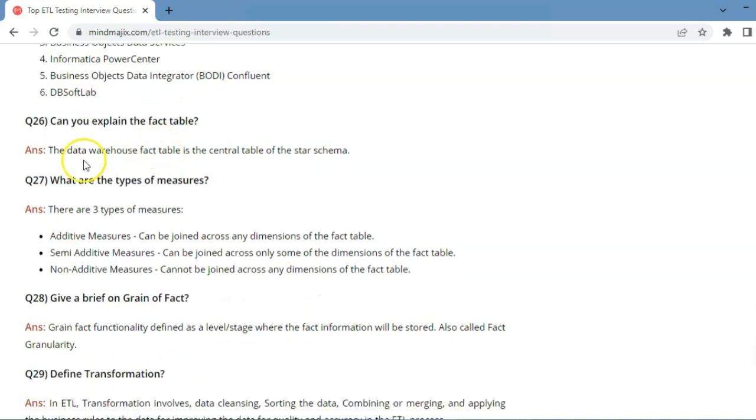Can you explain the fact table? The data warehouse fact table is the central table of the star schema, and as we have already covered, it contains measures which are basically the numeric values or numeric facts.